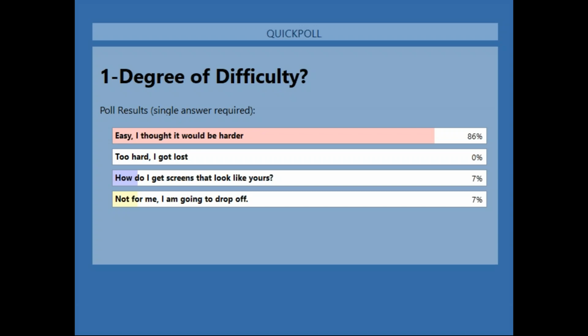And all you have to do to get screens like this, guys, it's so simple. You pick up the phone, you call me. Say, Rick, I want screens just like yours. How do we get that done? And I'll help you through that process. And we've got somebody out there saying it's not for you and you're going to drop off the call. I fully understand if this is not appropriate for you or your business, then absolutely it's appropriate to drop off the call.